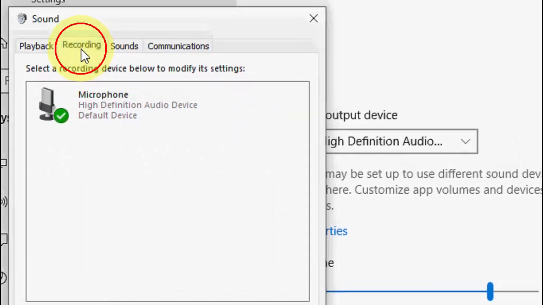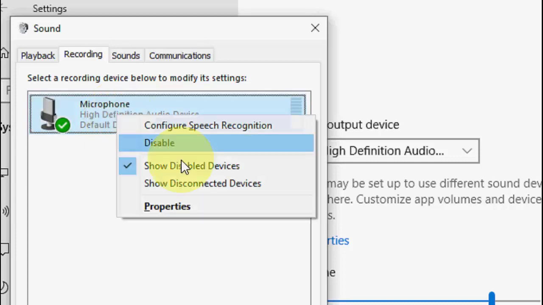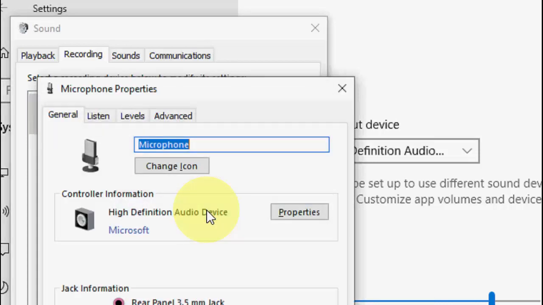And now I click on Recording. And here your microphone will show. That means you have attached your microphone properly. If the microphone is not on, that means you have a damaged microphone or your audio jack is not working properly. So if it shows your microphone here, then right click and go to Properties.